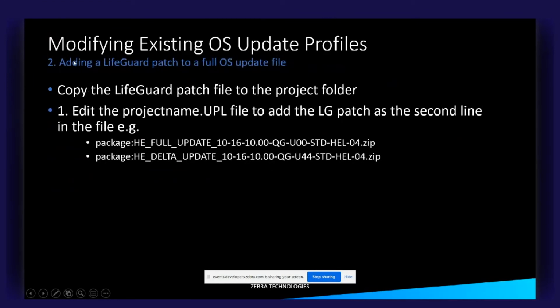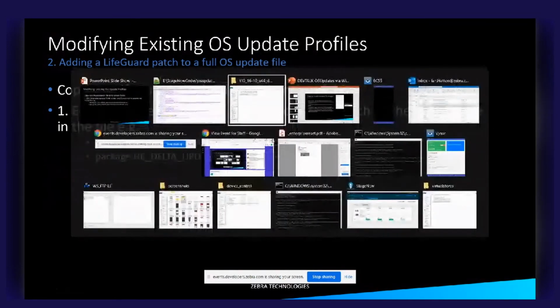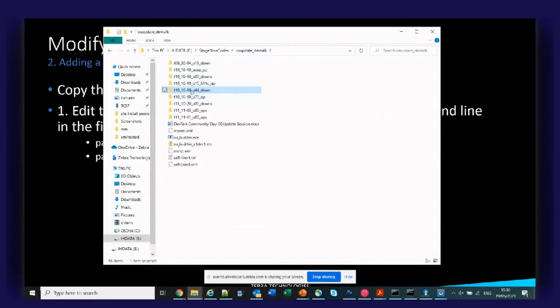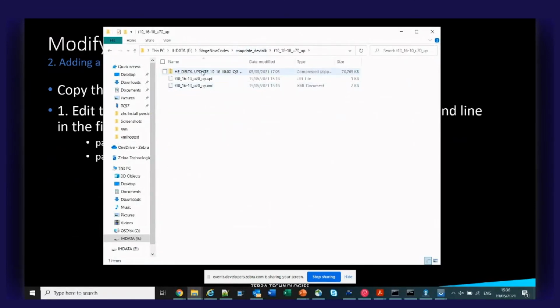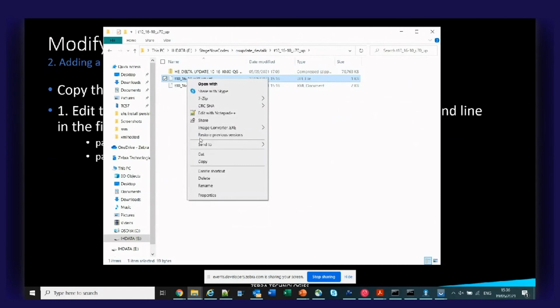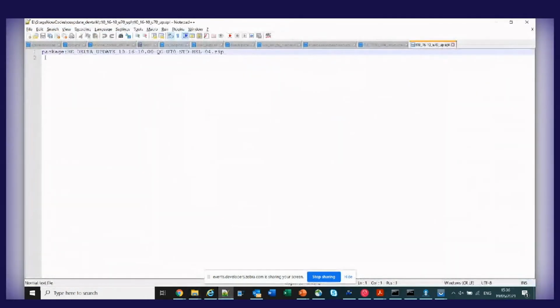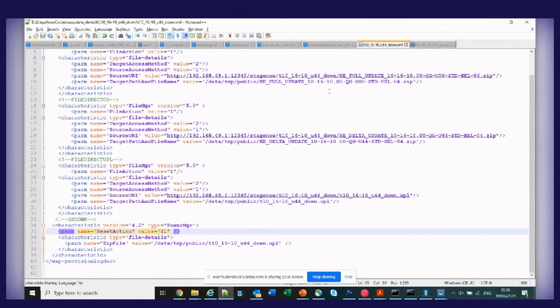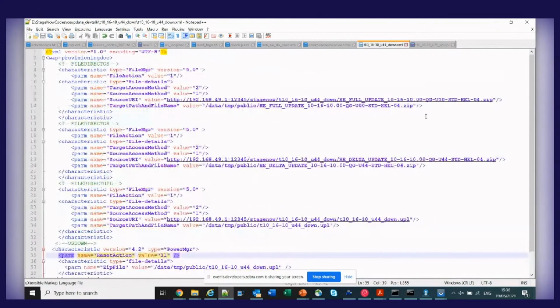And then the second case of modifying is when you want to add a lifeguard patch to a full OS update file. In that case, you've got 2 changes to make. Let's have a look at that on the original one that I showed you, which is the U70 up. At the moment this is just an update of the lifeguard patch. I want to change that to also update the OS image. Then the first thing I need to do is to add the package name for the full image, which is this one.